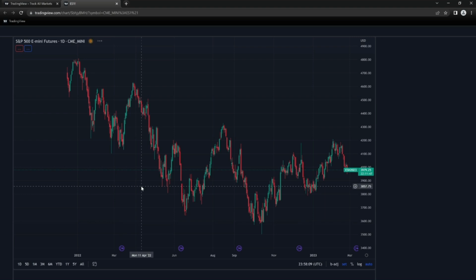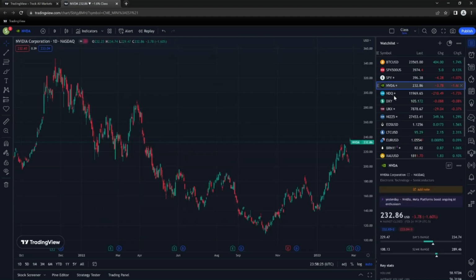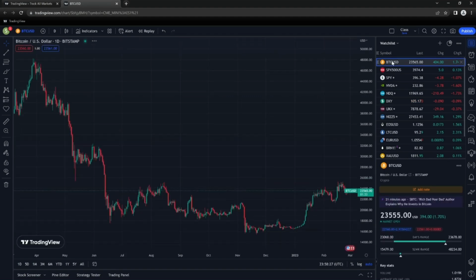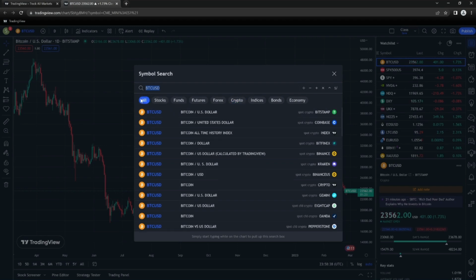In this screen, on the right side, you can see the list of financial instruments. When you click on any of these financial instruments, the chart for that instrument is loaded. If you want to select another financial instrument that is not, for example, in this list, you can click on this ticker text box and search for the symbol that you need.